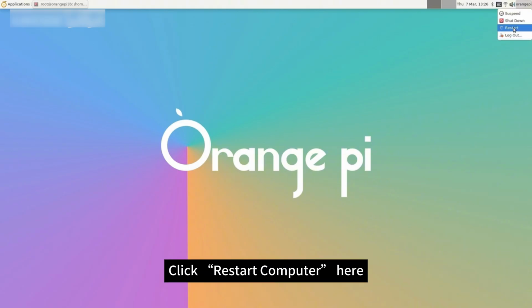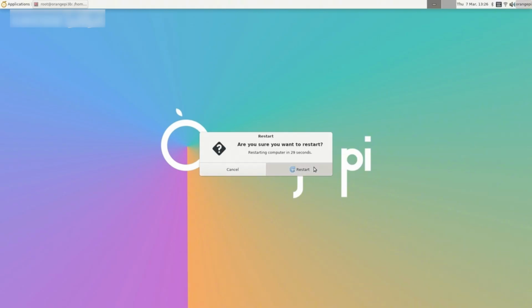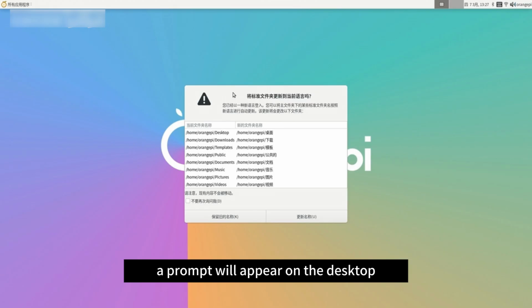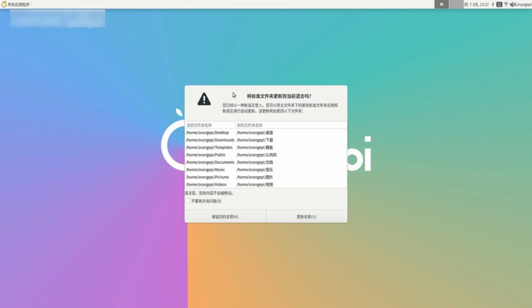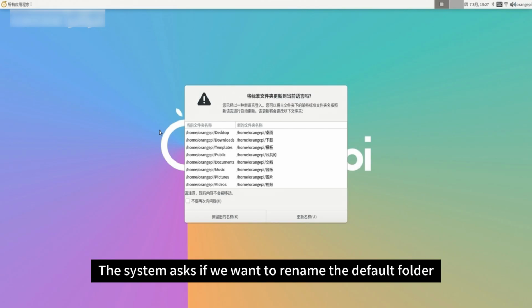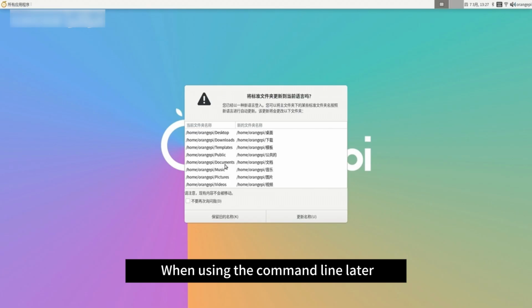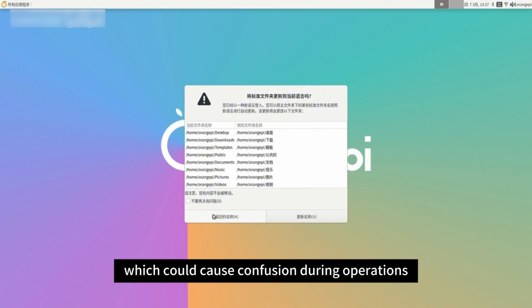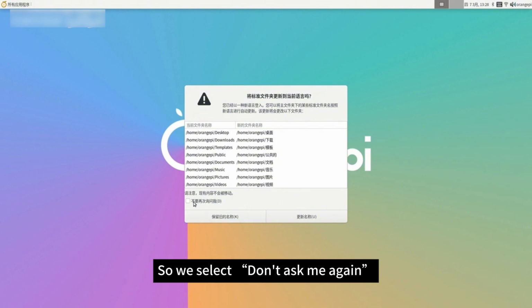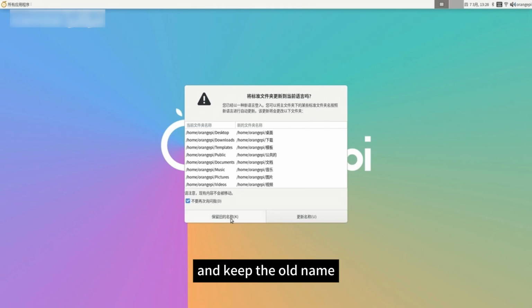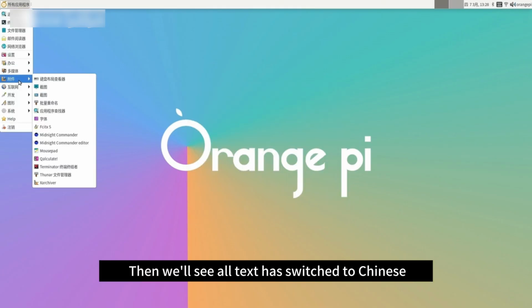Click Restart Computer here. After rebooting, a prompt will appear on the desktop. The system asks if we want to rename the default folder. It's best not to rename it. When using the command line later, we might forget its original English name, which could cause confusion during operations. So we select Don't Ask Me Again, and keep the old name. Then we'll see all text has switched to Chinese.